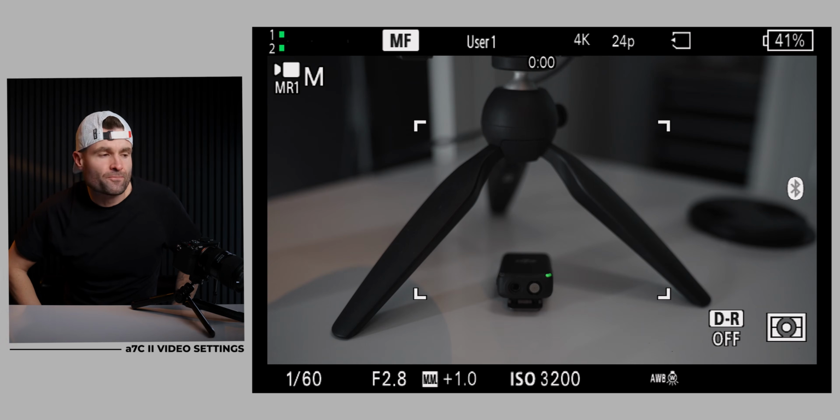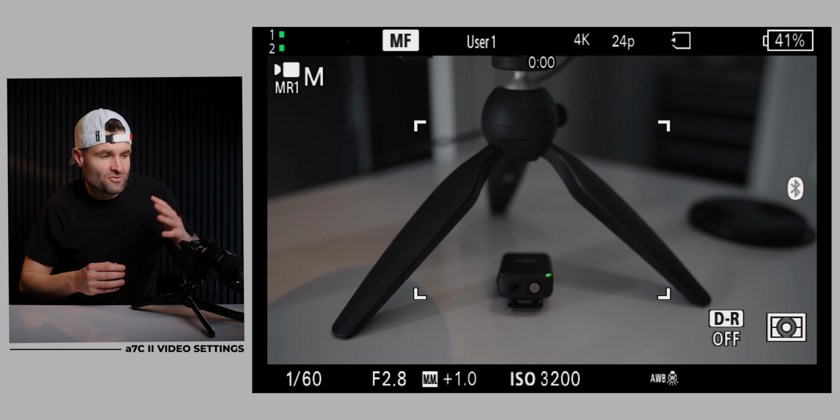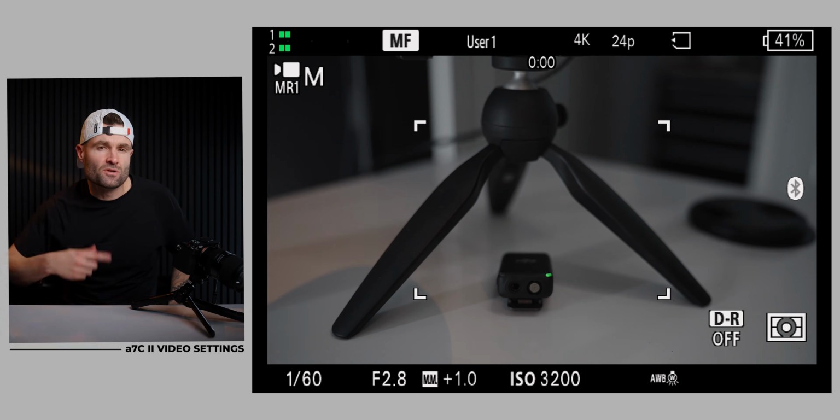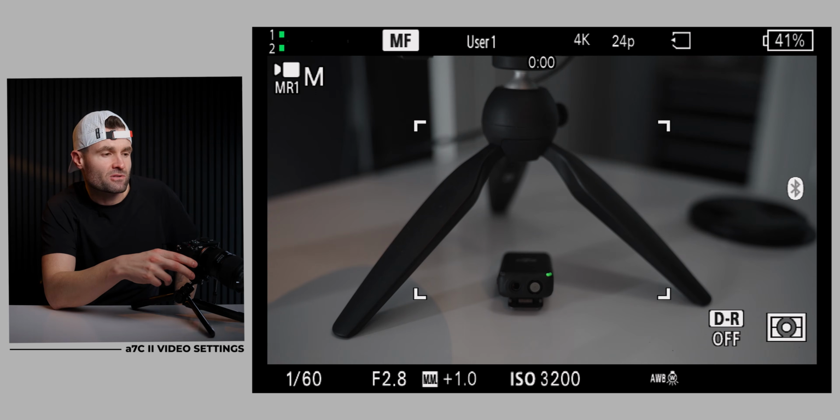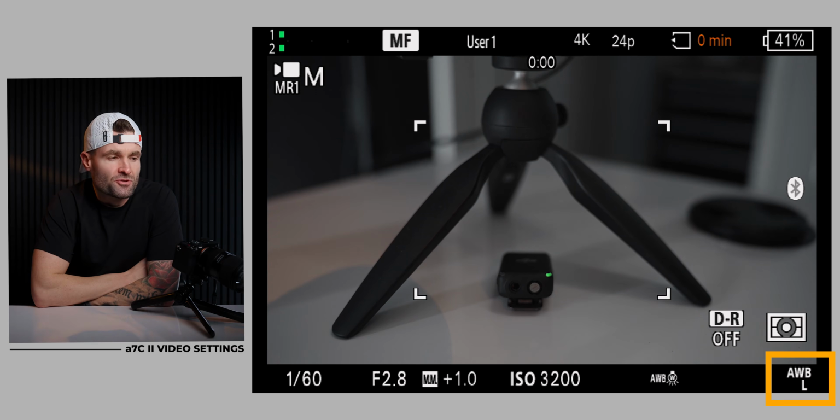I'll give it maybe 15 seconds or so to get the white balance of the scene so that it's accurate. And then once it has the white balance, I'm just going to click, the one we just looked at here was my C2, or my trash can button. I'm going to click that. And now on the bottom right of the display, it says AWBL. That means lock.